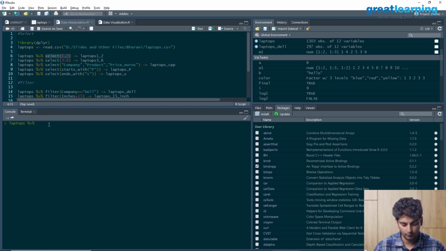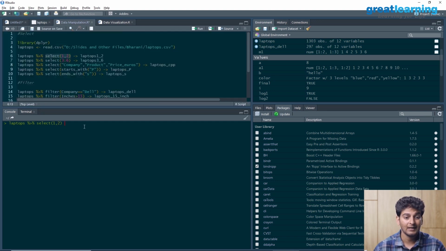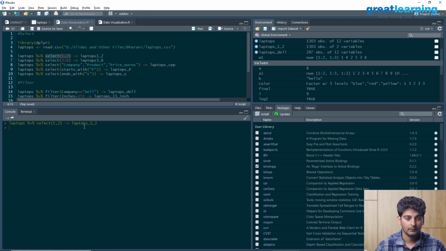So I'll type in laptops over here and then give the pipe operator. Then I'll use the select function, which is part of the dplyr package. If you have to use this select function, you first have to load the dplyr package. And then inside this, you give the column numbers. As we already know, indexing in R starts with 1. So I want the first column and the second column, and I'm selecting these two columns from the laptops data frame and storing them in a new object, which I'm naming, let's say, laptops 1, 2. Now let me open up laptops 1, 2.